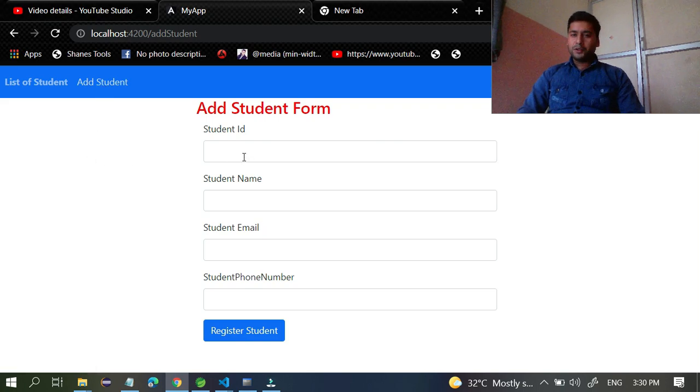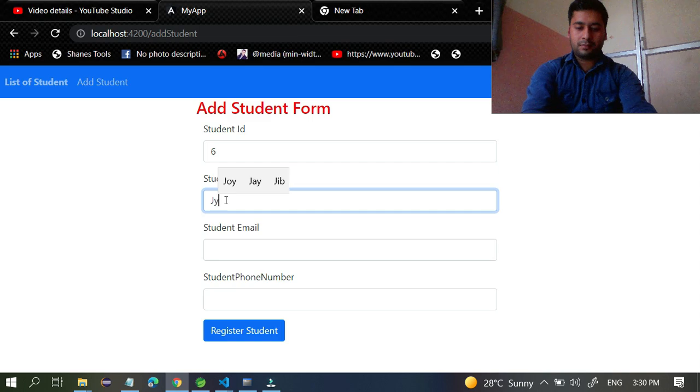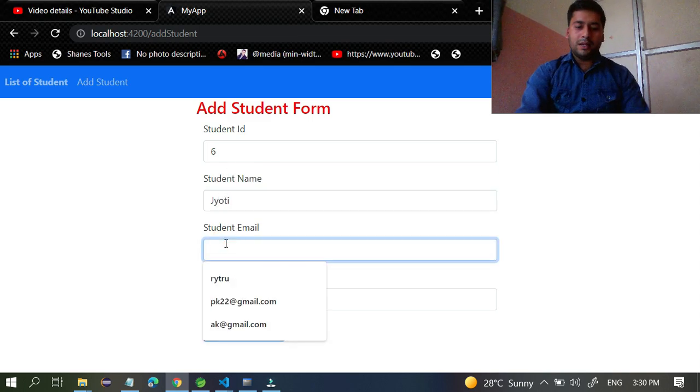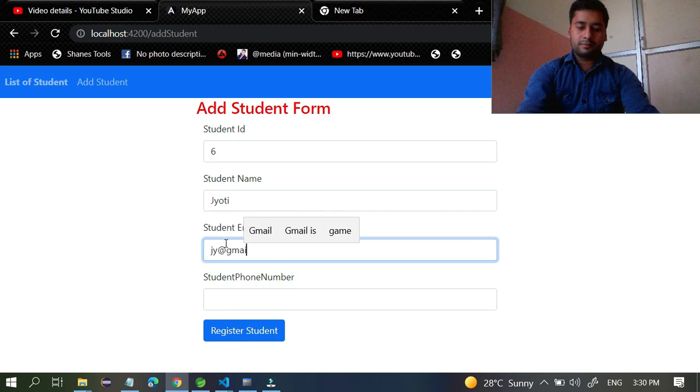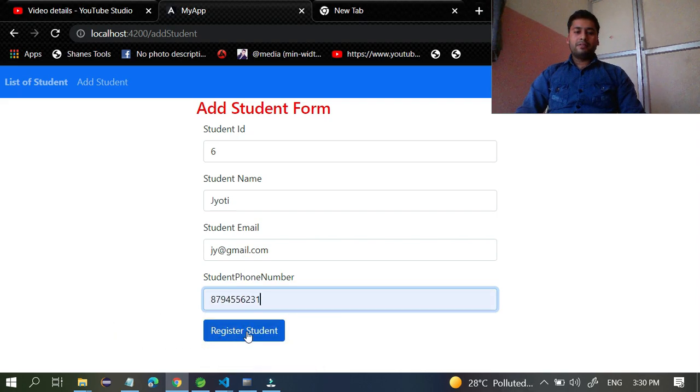It's very simple. You have to use the router. Without the router you can do it, but it's a very difficult way. But the router is very important here. If you want to redirect, if you want to go from one page to another page, then the router is very important. Okay, so let's understand. I have given one id, 6. I will give the student's name like Jyoti, and the email is jy@gmail.com. The phone number can be anything you give. Okay, and once I try to register this Jyoti, I want to be redirected to the list of students page. This is the scenario I have to develop.